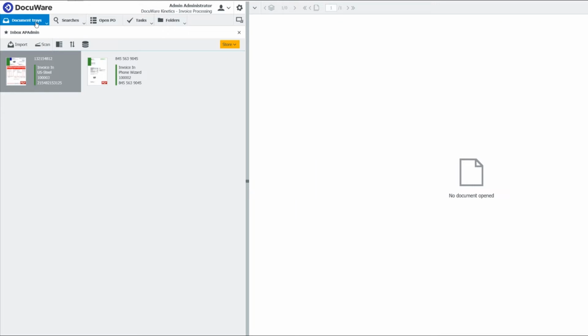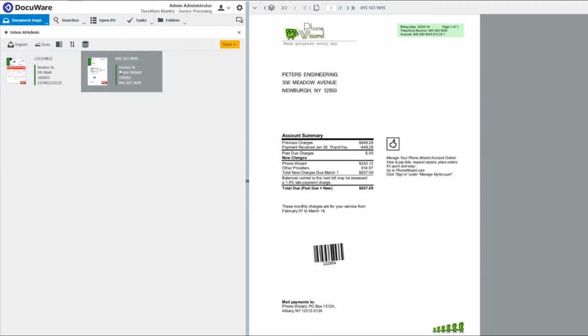However, let's assume your organization sets various approval requirements, including dollar limits. Or perhaps the invoice needs to be split and charged to numerous departments. In this case, DocuWare kicks off an approval workflow process. Let's take the Phone Wizard invoice to highlight DocuWare's split code billing functionality.